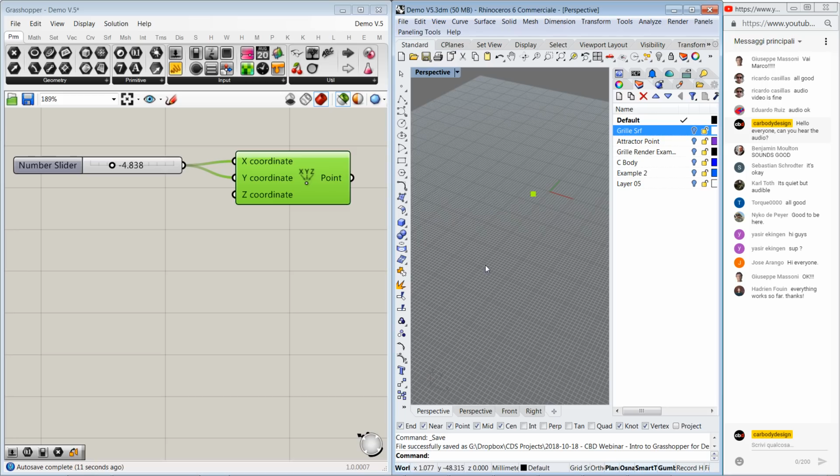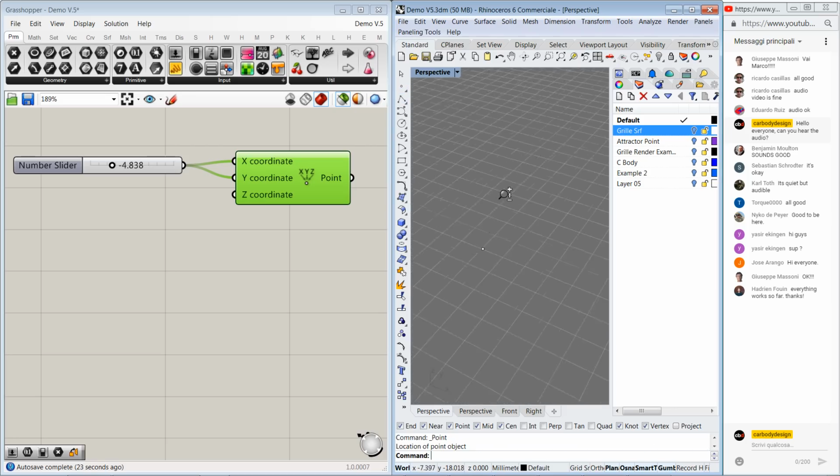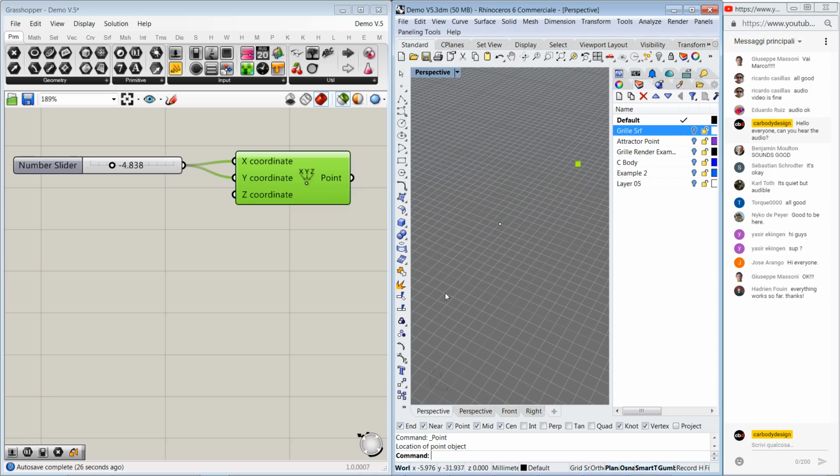Okay, so now we need another point. In order to do that, I'm going to create it inside Rhino to do something different and to see how Rhino and Grasshopper can interact together. So I'm going to click on this point here, and I've just created a very simple point inside the Rhino viewport. Now we need to use it inside Grasshopper.